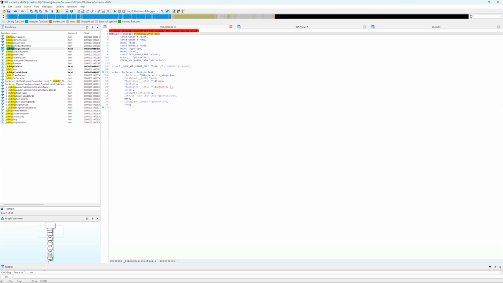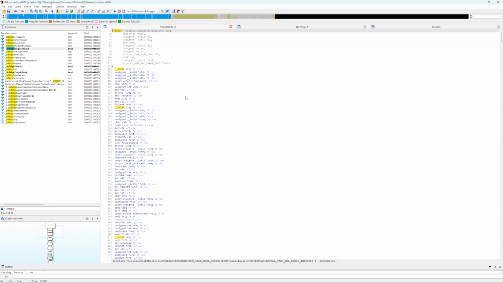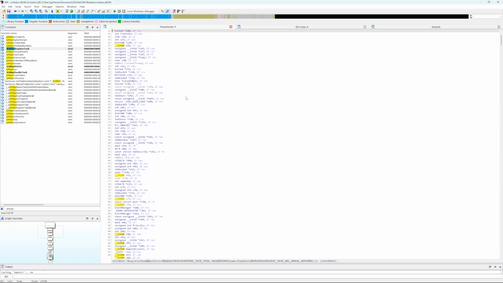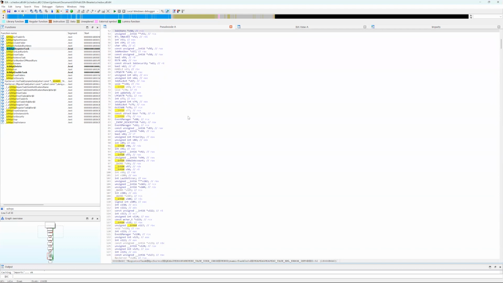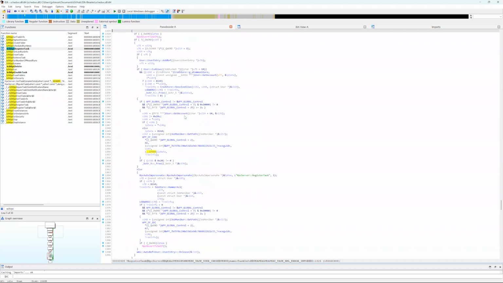Here within SchRpcRegisterTask, I am in the decompilation view and I see it makes another call to RpcRegisterTask. If I double click on that, this is quite a big function. So instead of walking through each section, we're going to go all the way down to where I know the auditing function is.